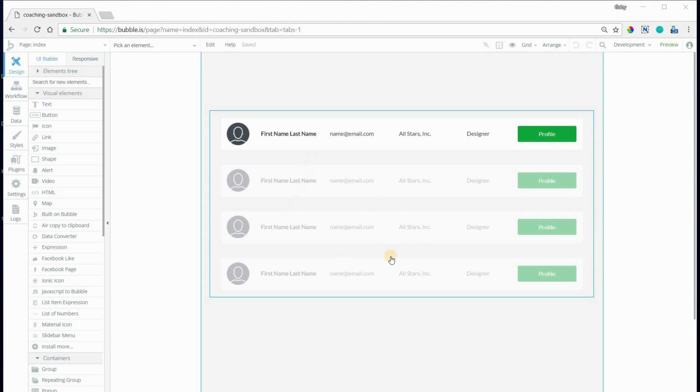So I have a repeating group here of a list of users. Pretty basic, but we've got a group element here just to create this card look. And I have a few elements for the user in each cell. So I've got a photo for them, some text elements for their name, email, you know, a job title or something like that, and a button.